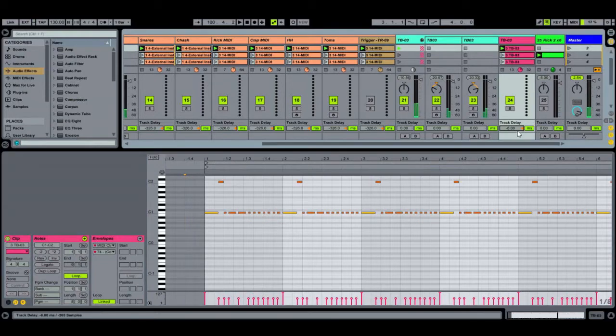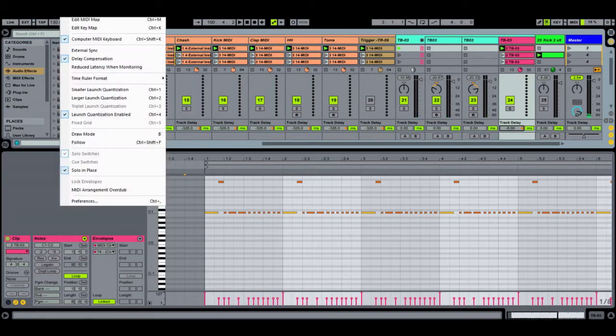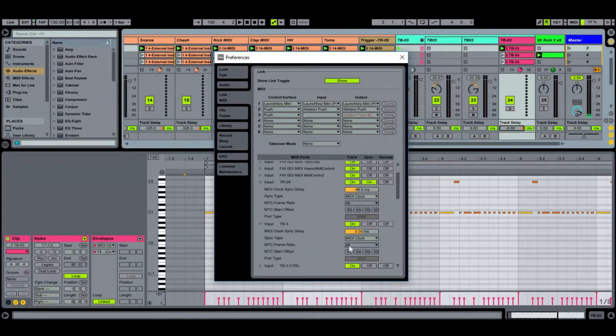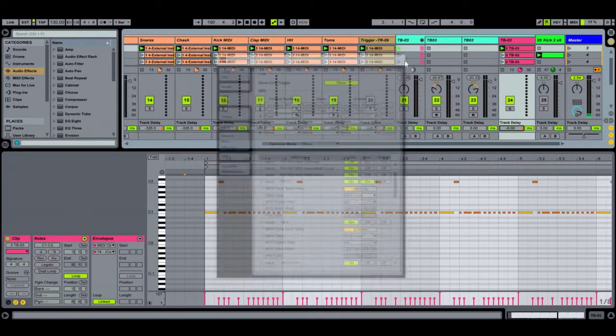This I didn't have to use as much track delay on the MIDI for some reason. And then in the preferences for the TB-03, I just set it at 0. But I could probably make this adjustment in here if I wanted, because it's not that much.